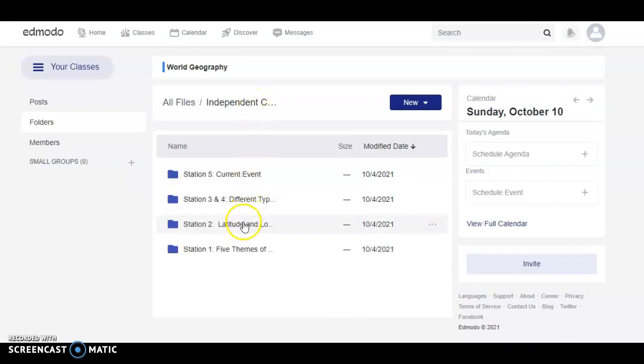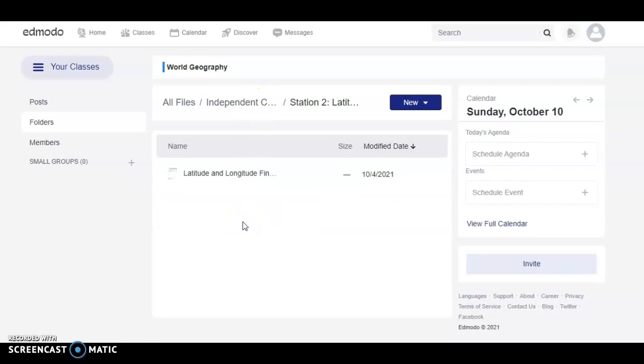The next independent station is a latitude and longitude finder. This is super important for students to understand and practice those real world skills. They can fill out this paper and they can find different places throughout the world using the latitude and longitude finder. For example, they will find the Great Wall of China and locate that. I also have them locating their house and different items around the world.